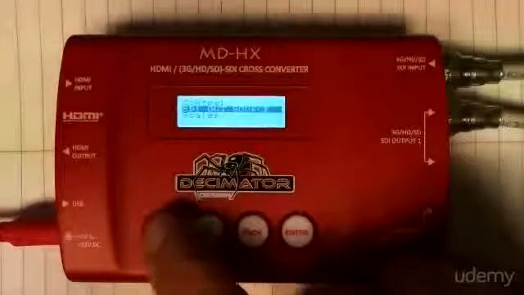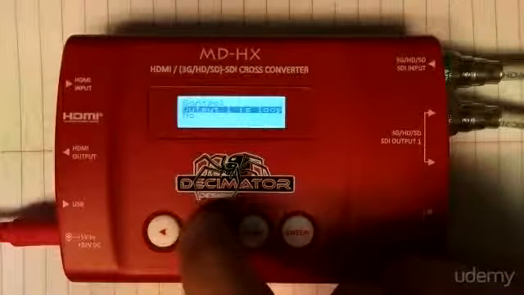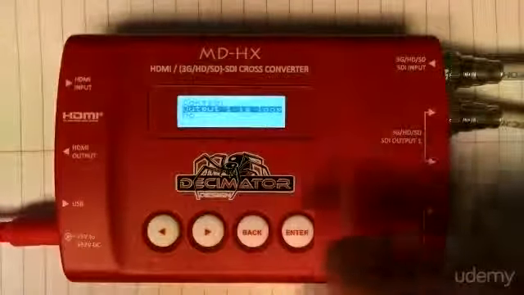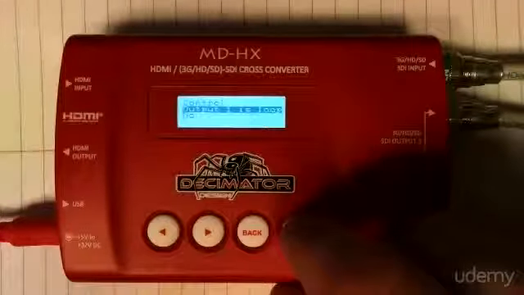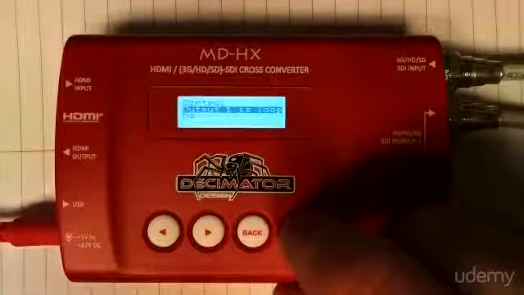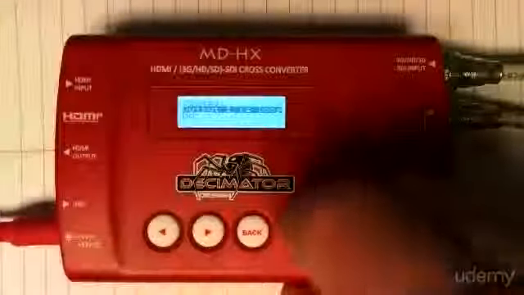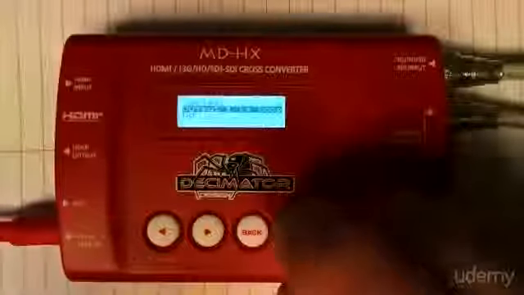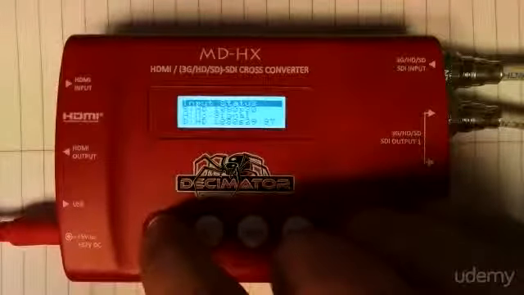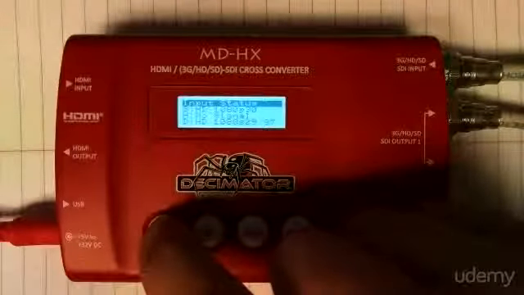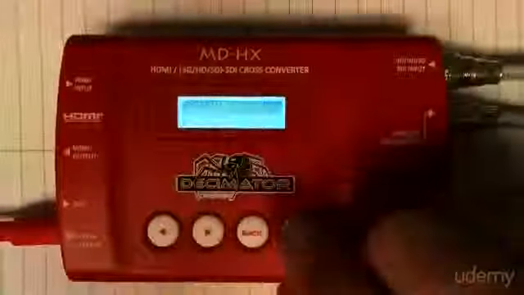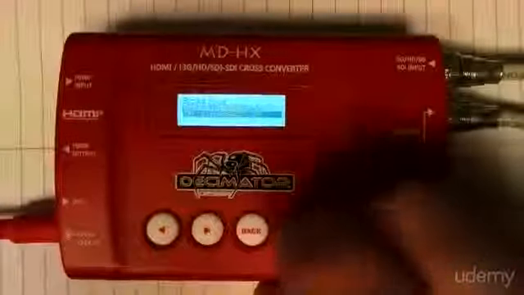Now we want to press this arrow button to go to output 1 is loop. We want that to be a no. Output 1 is loop, no. So now we are going to go back. Now we are going to go to scaling. Let's enter, and enter again.